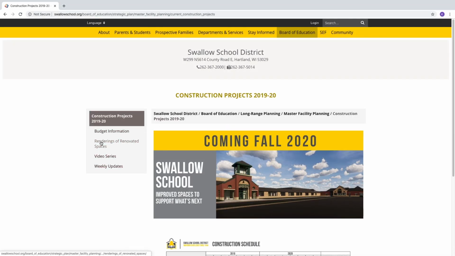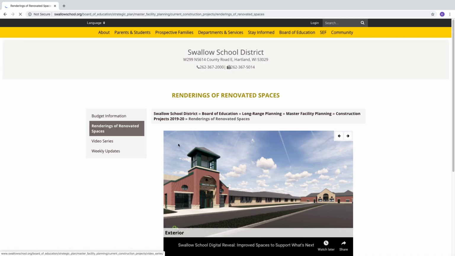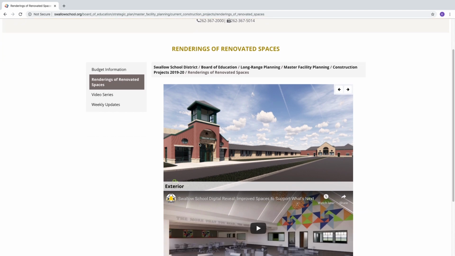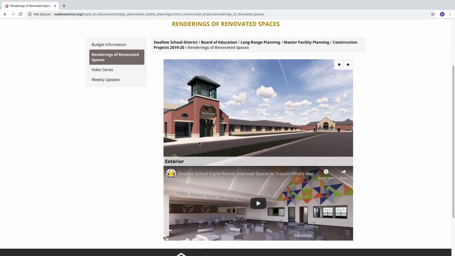Under the renderings of renovated spaces, you will find a slide representation of what the exterior of the new Swallow School addition will look like, and a video of the Swallow Digital reveal of the improved spaces to support what's next.